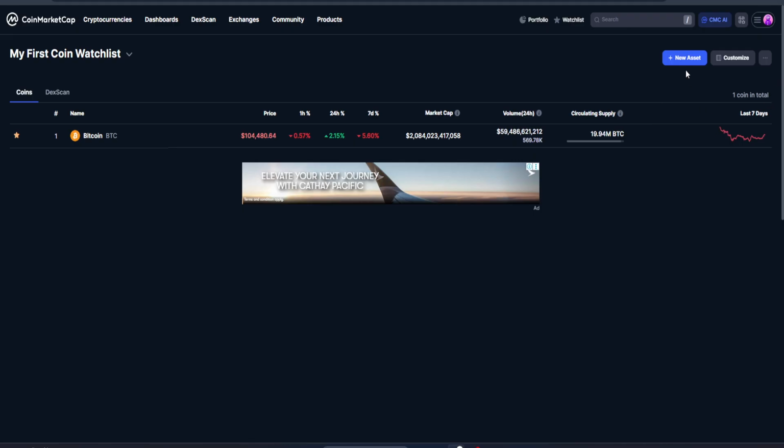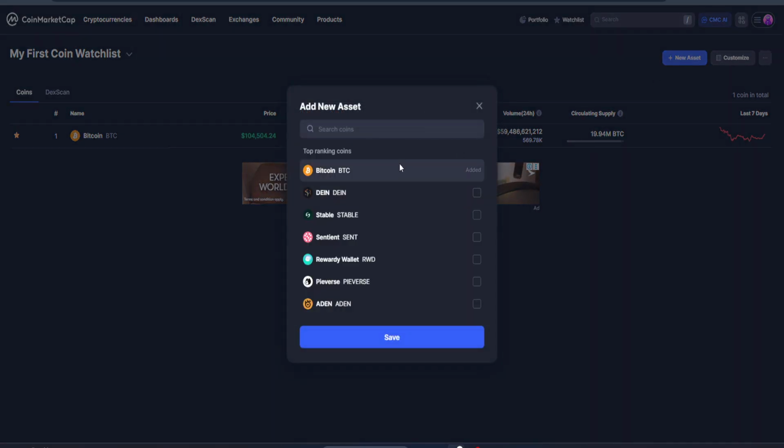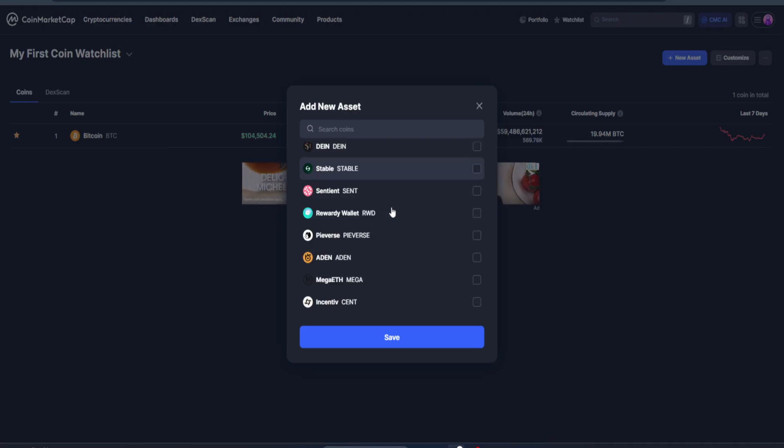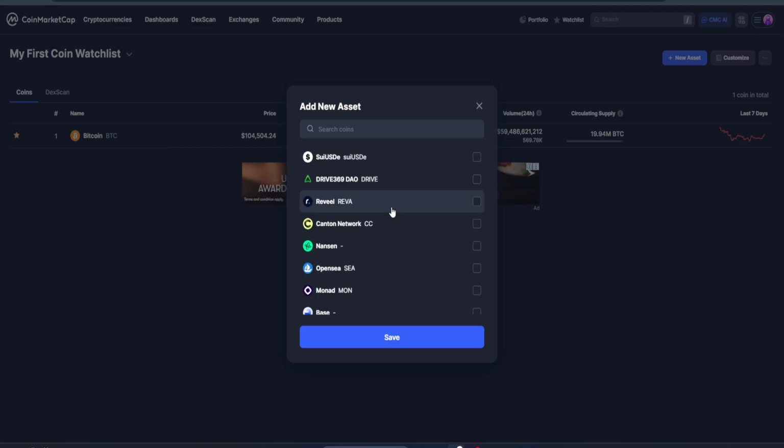On your newly accessed watchlist page, you'll see an option to click on New Asset. By selecting this, you're one step closer to tailoring your watchlist to suit your specific crypto interests. Remember, a watchlist is all about giving you quick and easy access to data that you find most relevant. So take a moment to consider which assets you want to keep a close eye on.